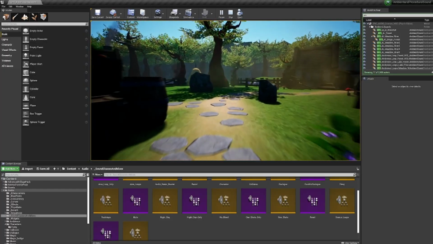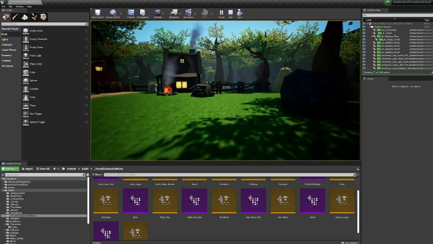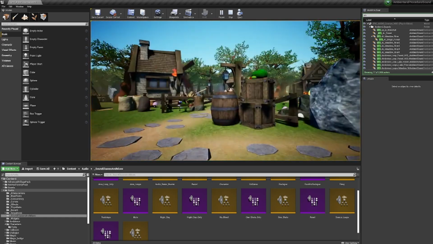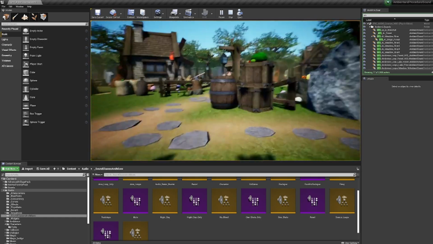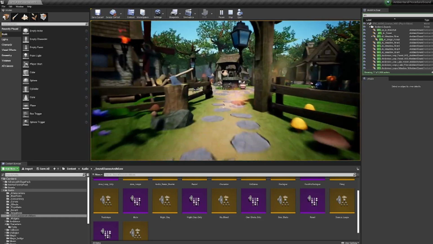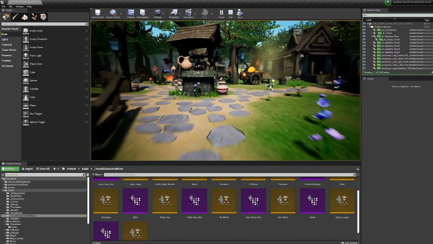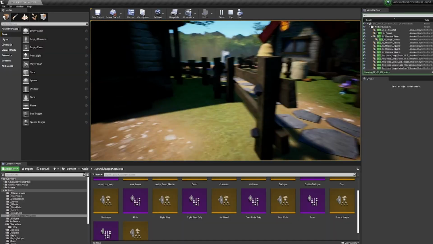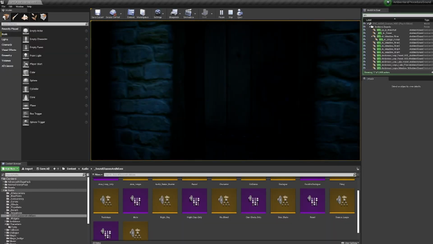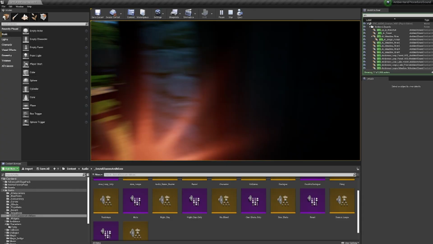But moving along, we'll go towards the village now. Now, the village is a lot more populated this time. For example, I've replaced some of the animal sounds, and I've also done some blacksmith sounds.